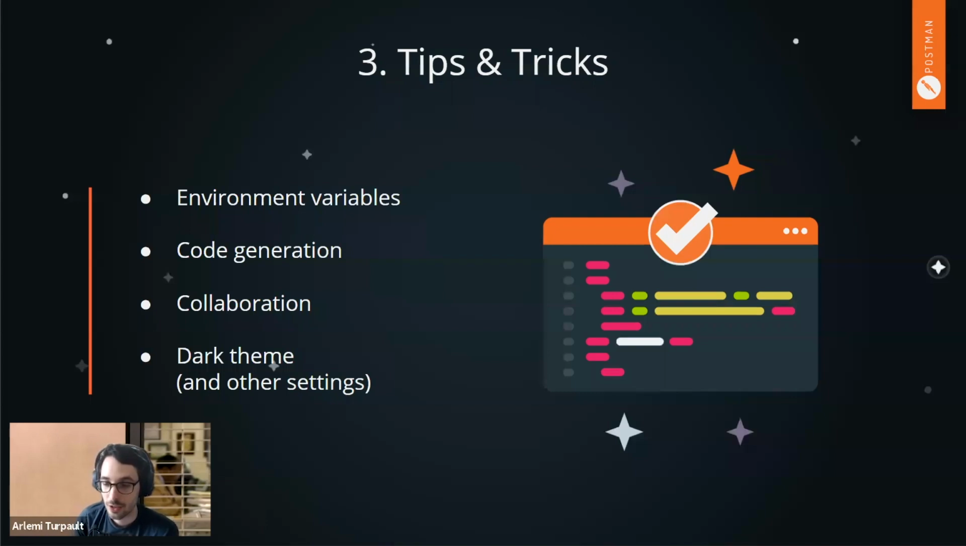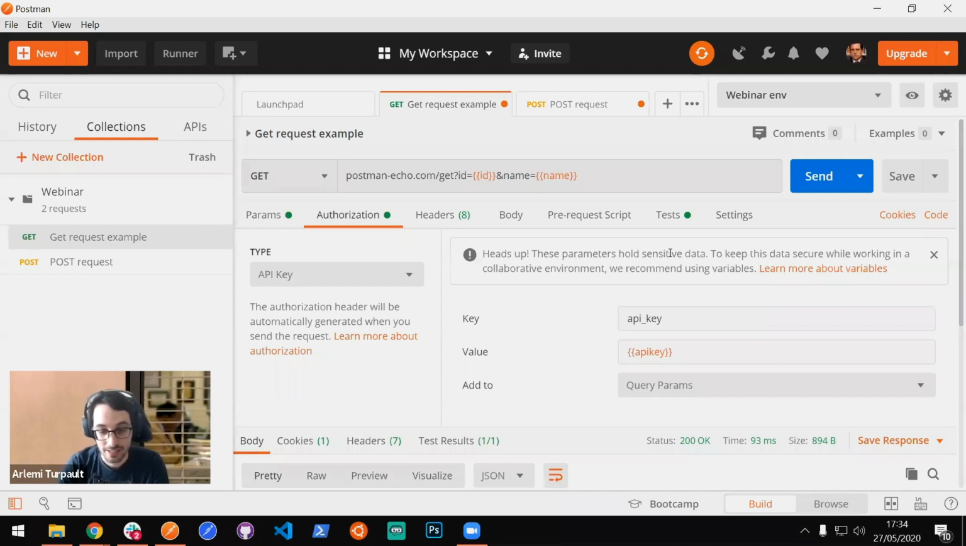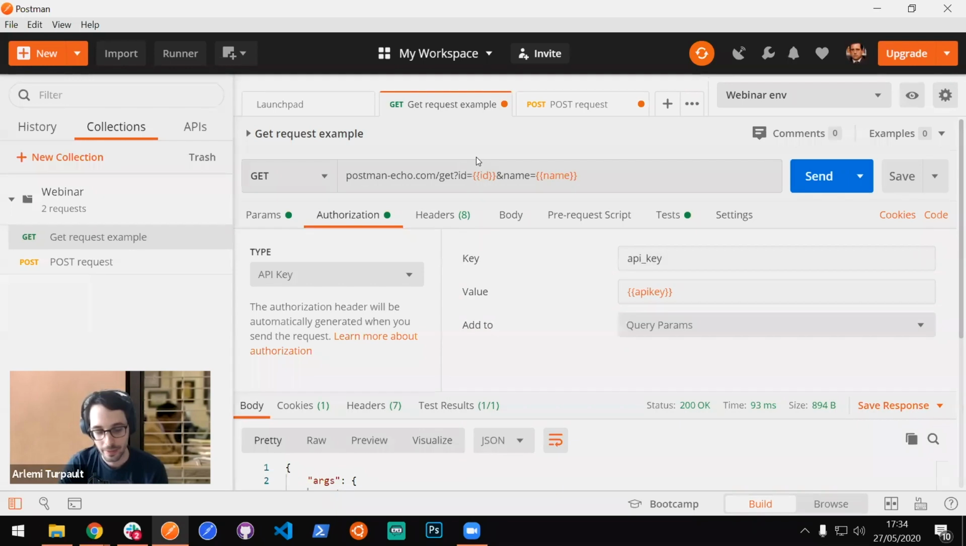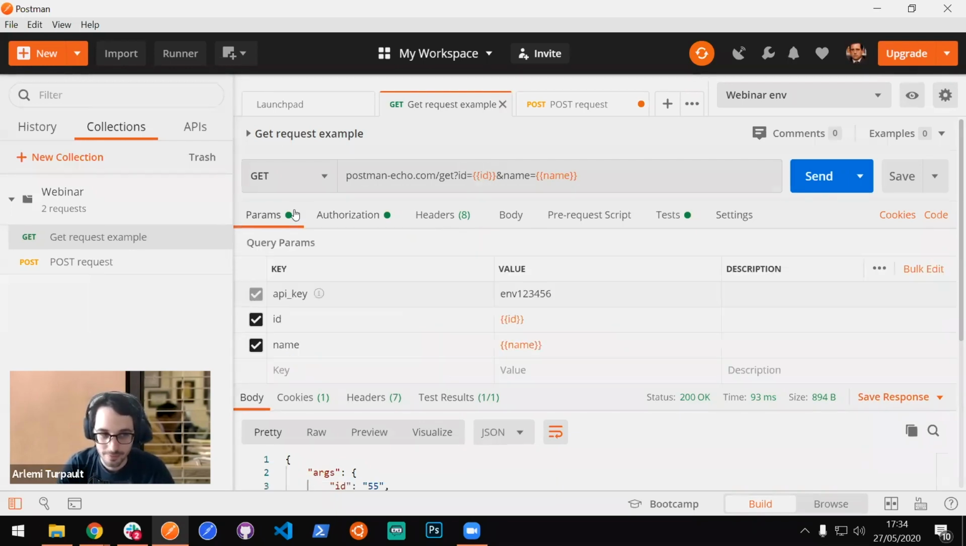The next one is code generation. This one is, or at least what I'm hearing is that it saves lives. Basically, I've created a request here and I'm quite happy with it. But now the next step is, well, this API works, but I need to write that in my app. And I need to call that endpoint from my app, whether it is front end, a Node.js backend, curl, or whatever. Well, you have this small code button here that you'll find on every request.